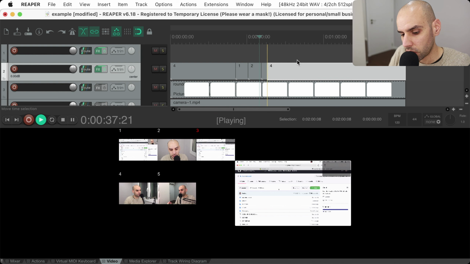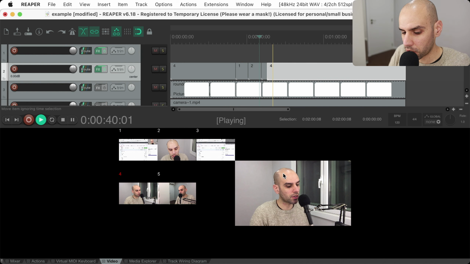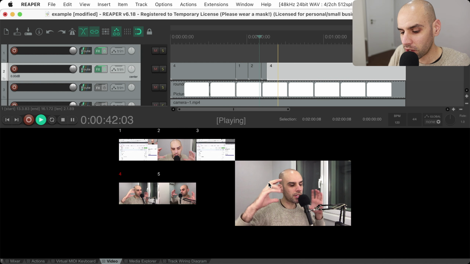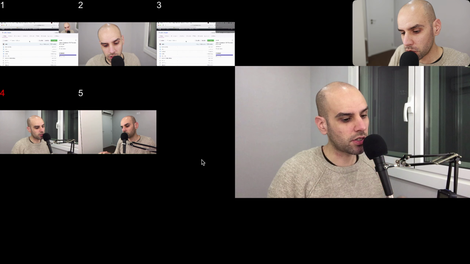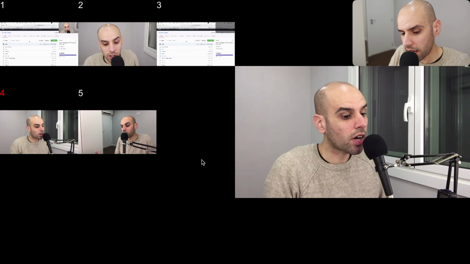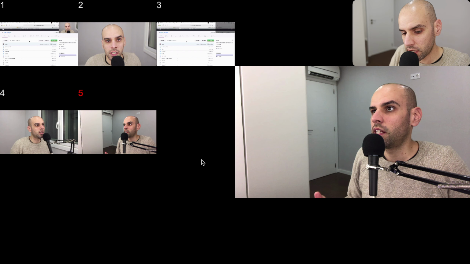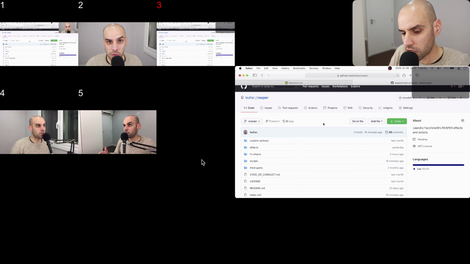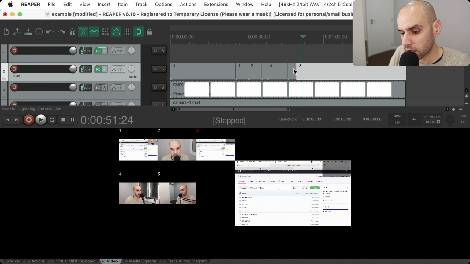So you could just play this in real time if your computer is fast enough to handle all this media. You could even put this full screen and just start editing by changing the cameras. And I'm hitting some keyboard shortcuts that change the camera. And of course, this is non-destructive. So you can always come back here and change where the camera is going to switch.